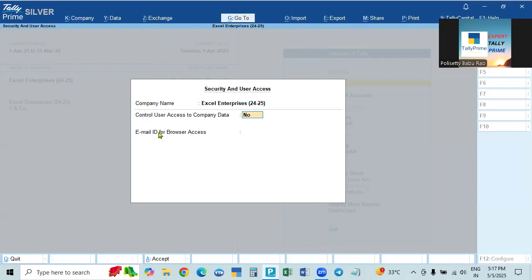This will show email ID for browser access. This option will be shown only when you set the password and username in the Alt K company menu. If you do, this will be shown. We will take it as none. Okay, we make it yes.